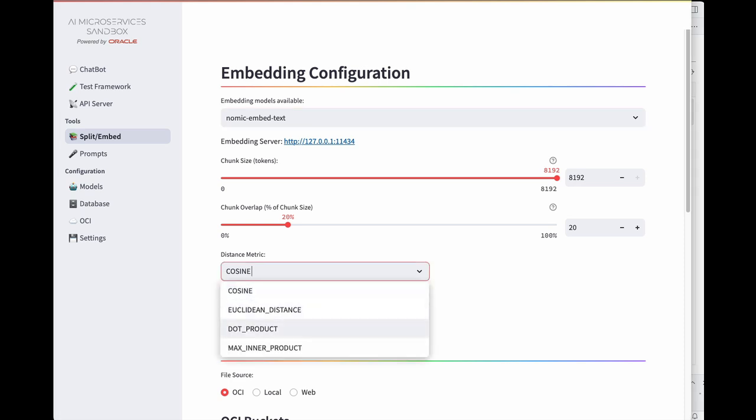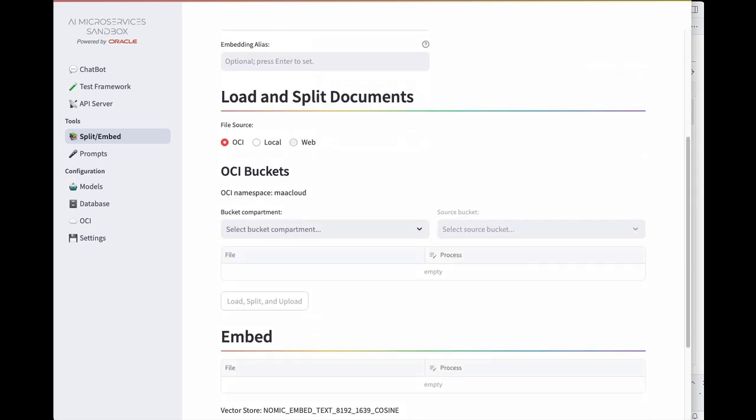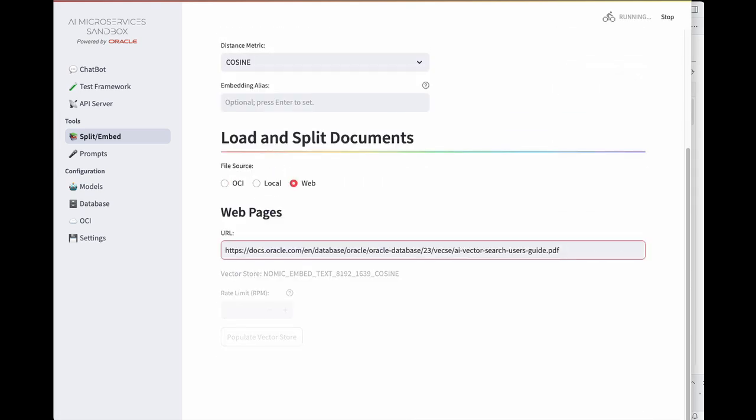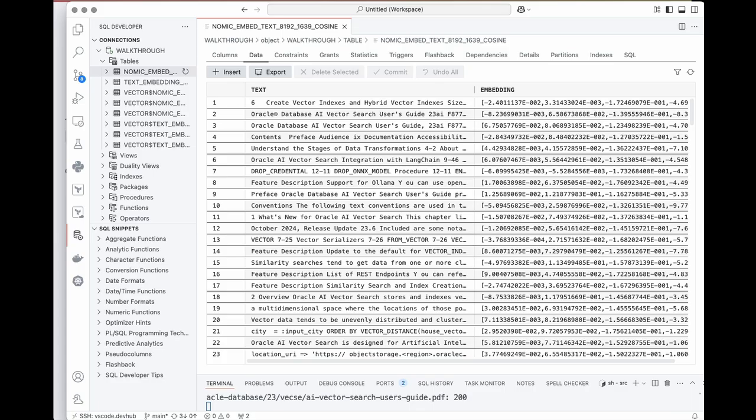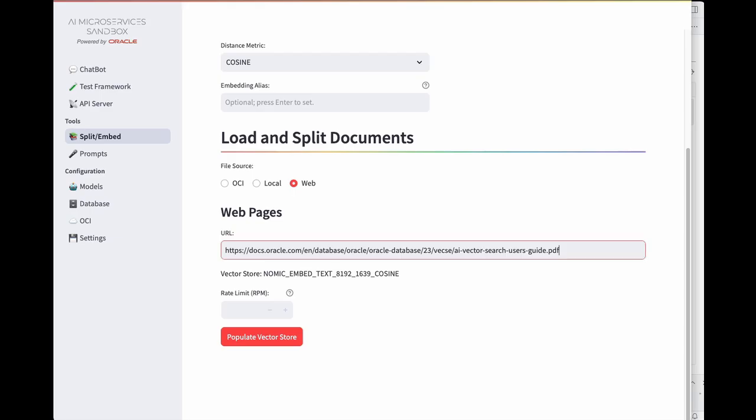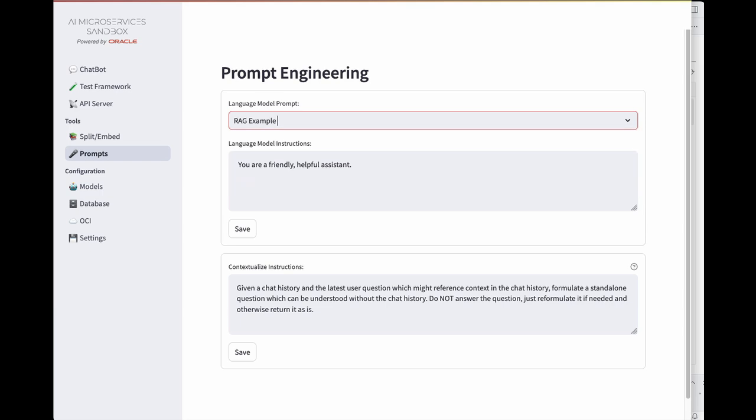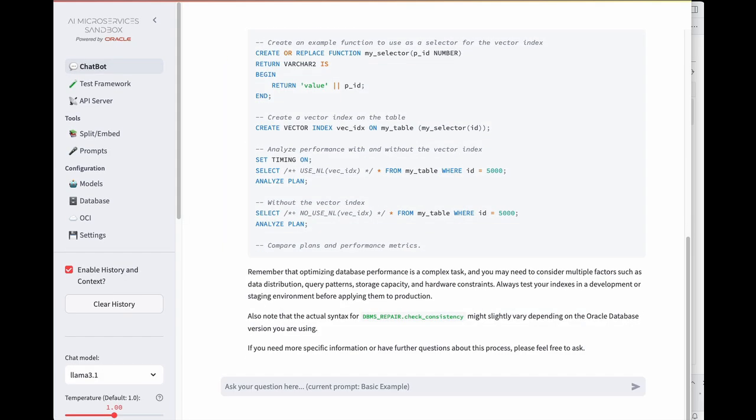With just a few clicks, you can load, split, and embed documents into the Oracle Database Vector Store, making it simple to experiment with different embedding models and configurations. Change the system and context prompts to customize the AI behavior.